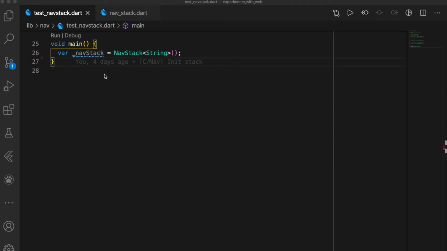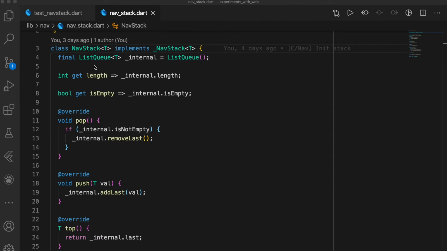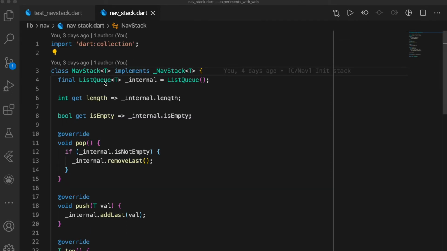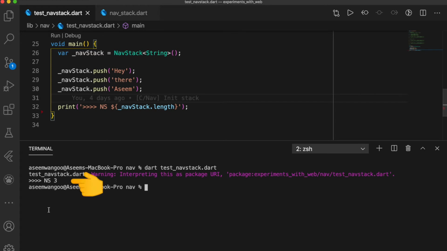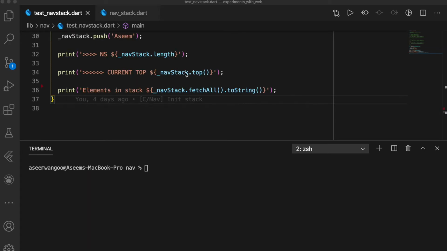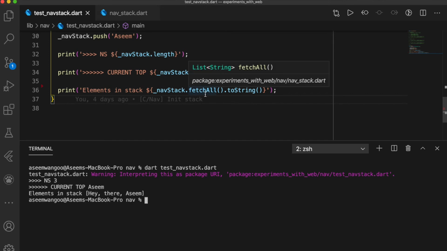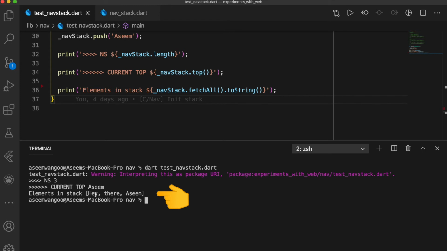For the implementation, we have a custom class called NavStack. This NavStack class uses ListView, one of the properties of Dart collection. Push some items in this NavStack and print the length. So we see the length as 3. For getting the top of the NavStack, we call this top method. And for printing all the elements, we have to use fetch all. And after running this, we see current top as Asim and elements in stack as hey there Asim.